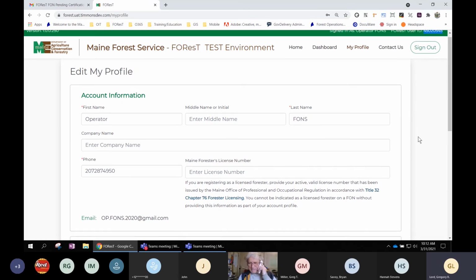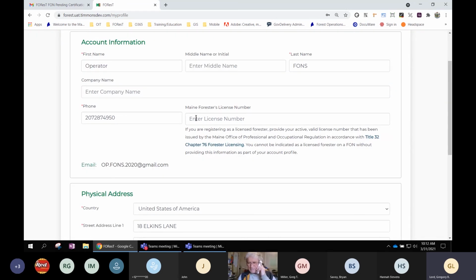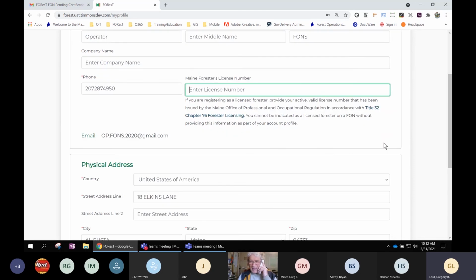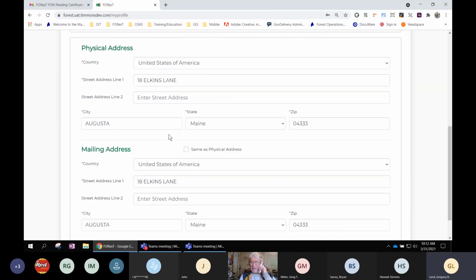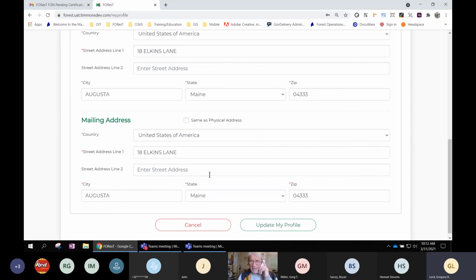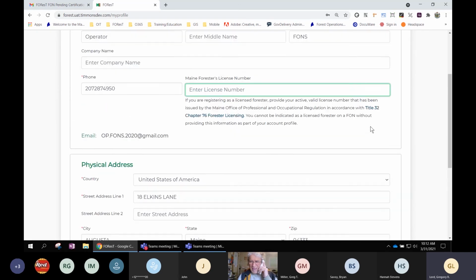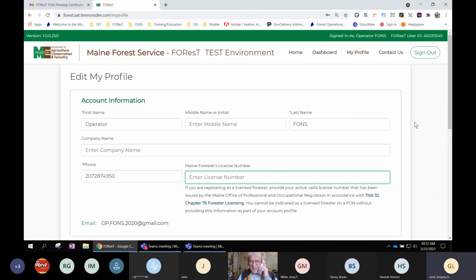But anyway, if you didn't put your license number in, you could put it in at this point, as well as update if your mailing address or physical address changes. You can do it here, make the changes, and click Update Profile, and then that would take care of updating your information here. So those are the other two things I wanted to show in FOResT.